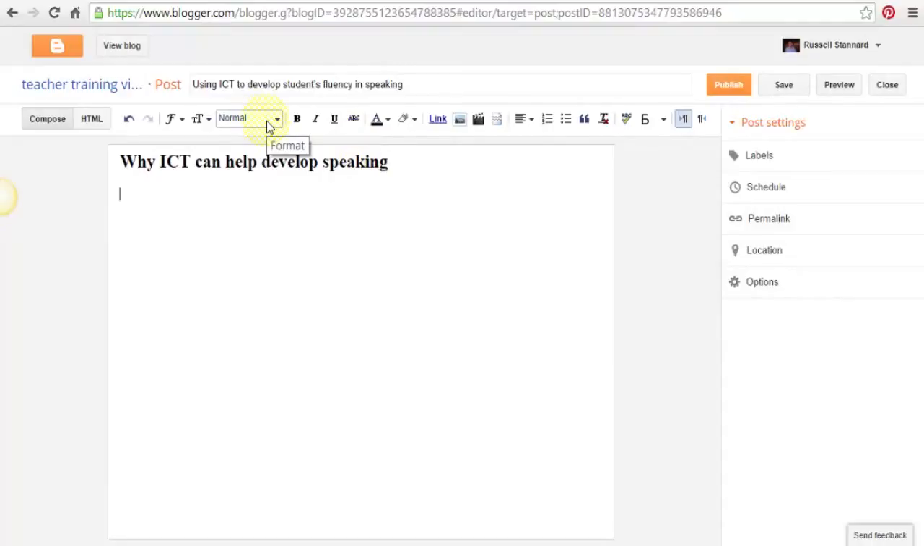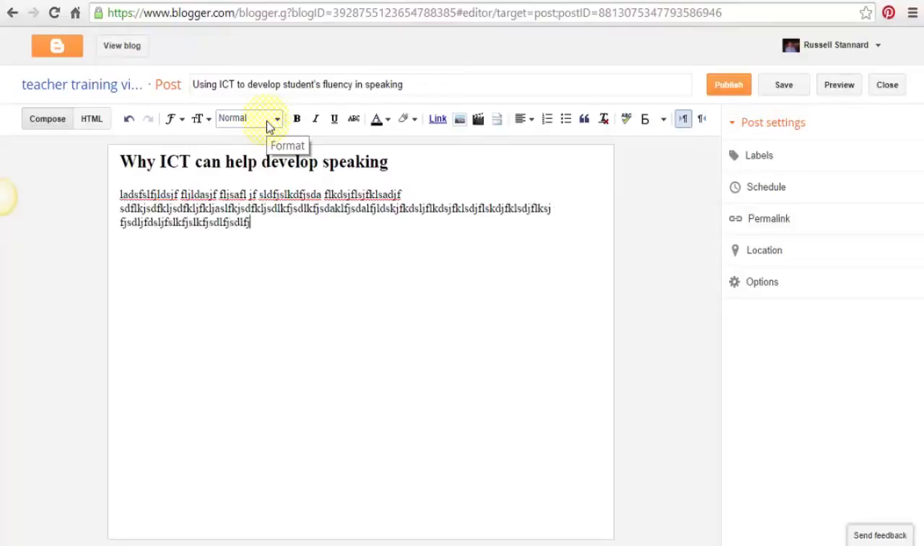Now it may be that your post is already written and you're going to just paste it in, or it may be that you're going to start writing here. So I'm just going to quickly put a bit of text across the screen. One way would be just to start adding your text onto the screen and writing your article. For example, this particular article is going to be about developing students' fluency, and I can just begin to write there.